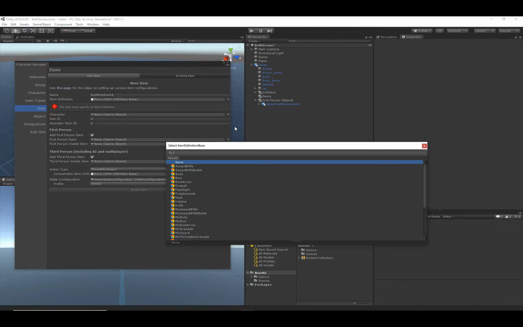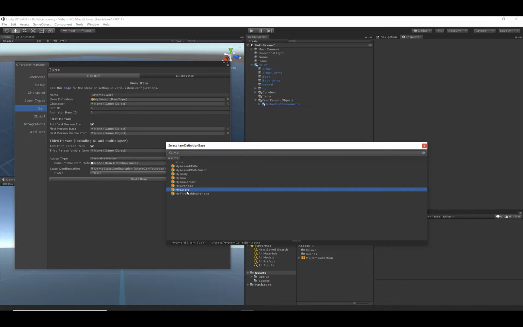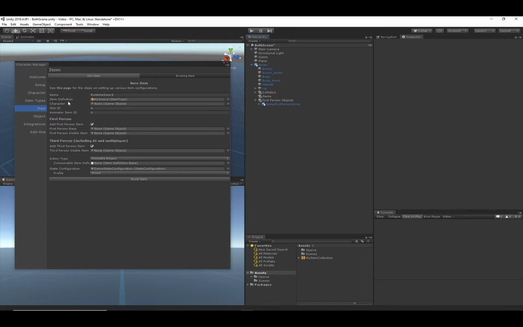All right, so now let's go ahead and add the item type, and we will use the same item type that we used within the melee weapon video. And for character, we're going to leave this blank. We want to leave it blank because we are using a runtime item and we aren't necessarily assigning it to a specific character. So because this character field's blank, we need to assign the slot ID.